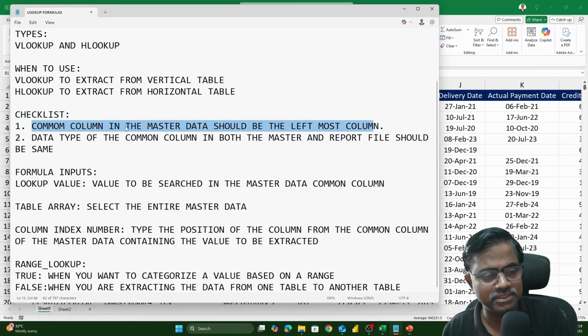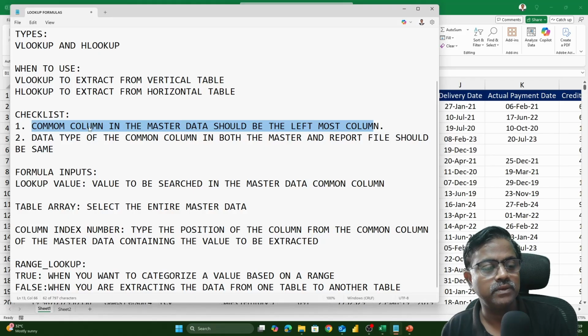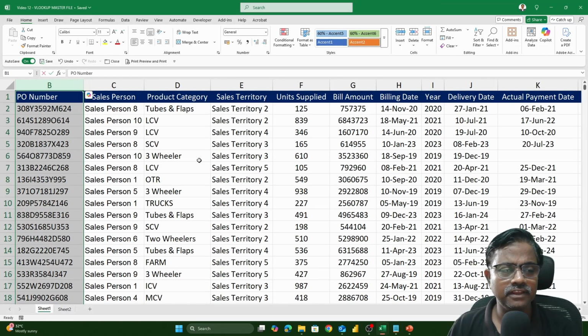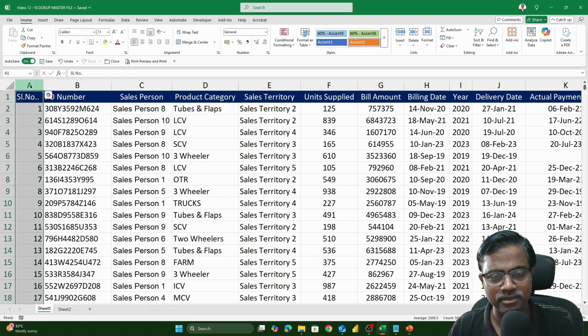So the common column of the master data, that's what the statement says. The common column in the master data is the PO number. We are clear on the common column and on the master data. Let's finish the rest of it: it should be the leftmost column. So let's check it out. Is it the leftmost column? Actually, no, because the first column is the serial number.